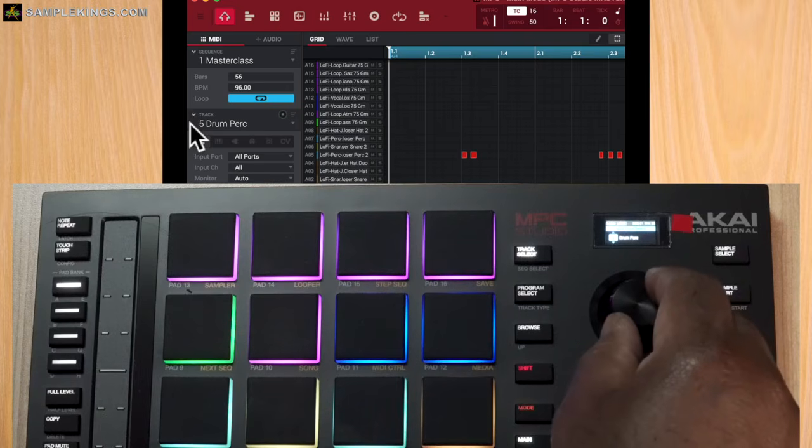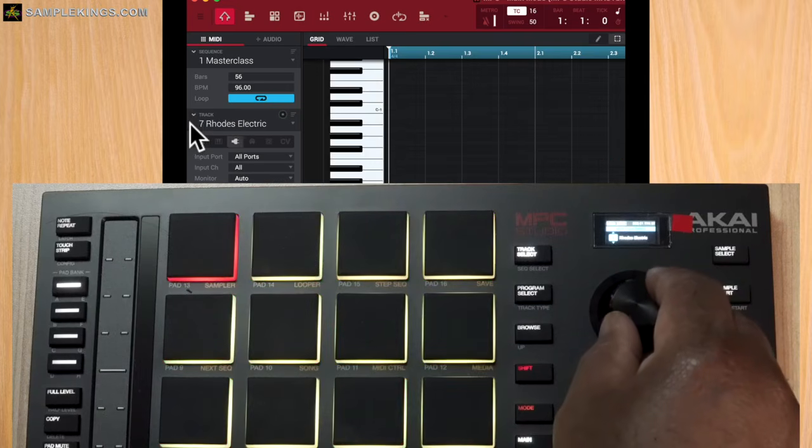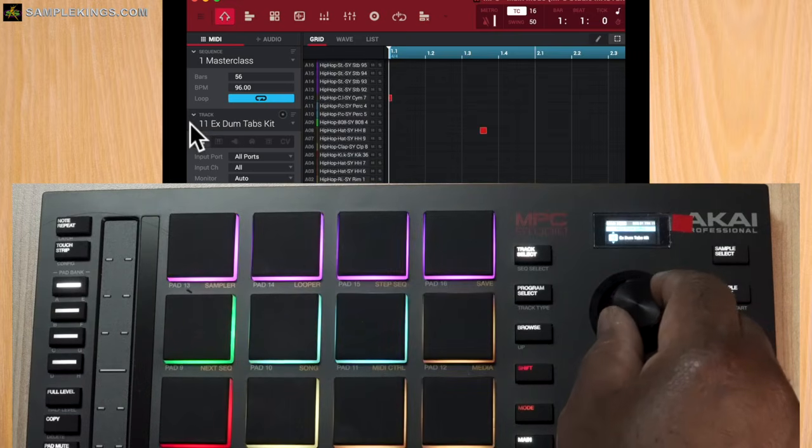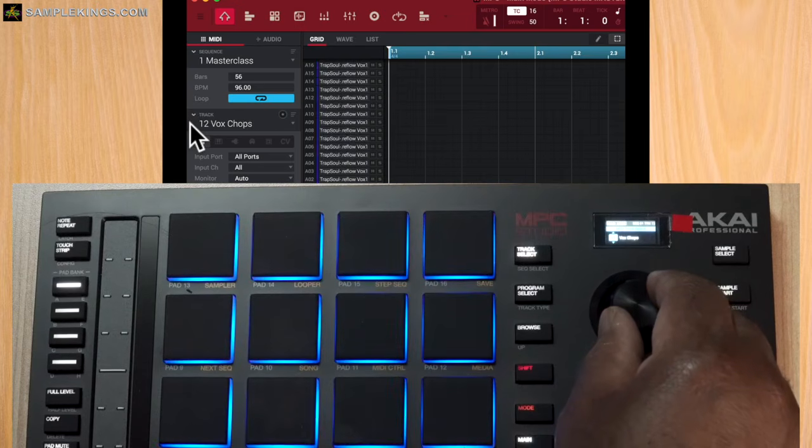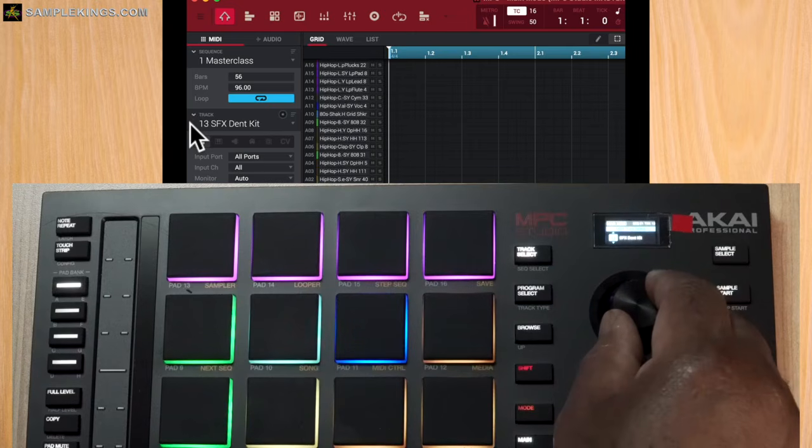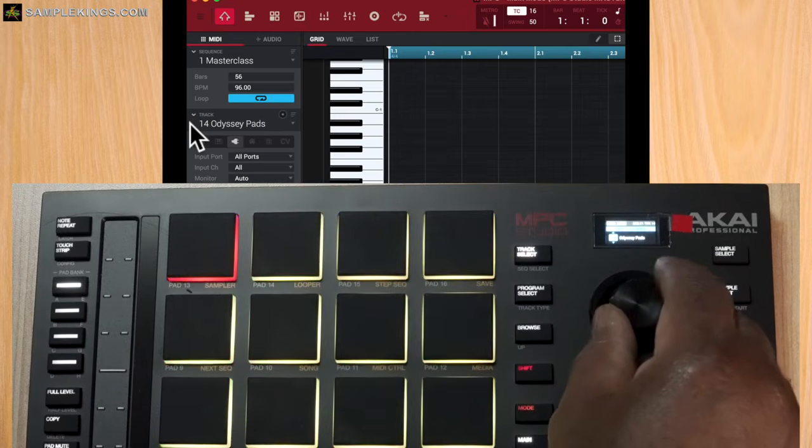So I'll turn the data wheel again. We got drum perks, vocal chops, Fender Rhodes, glide lead, piano, lo-fi, gate lead synth, and we got an X drum or dumb tabs kit. And then we got vocal chops. We got some FX drum kit. We got Odyssey pads, bright zapper, and we got Odyssey lead. And we got pluck. And after that, that's it. So we got approximately 17 different tracks.